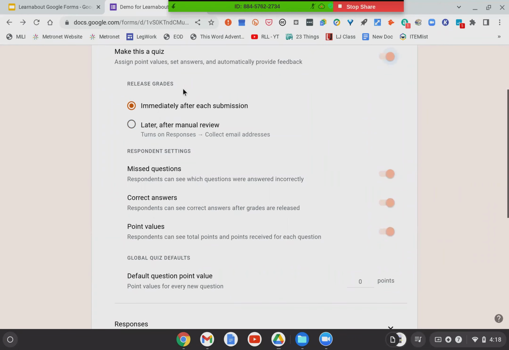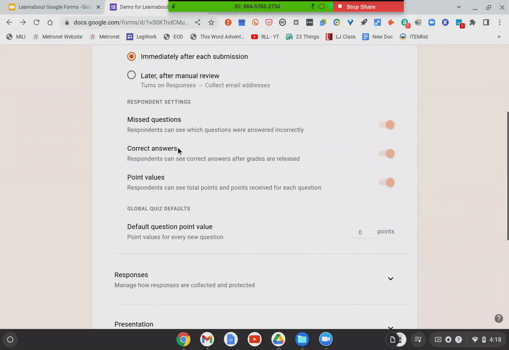Do you want to release the grades immediately after each submission? So as soon as the student sends it in, Google will tabulate the results according to what you have set up and give the student an immediate grade, or do you want to manually review them? So if you are doing things that are questions and then maybe an essay at the end or a short answer paragraph, and you want to be able to review them, you can select this later. Or if it's just a straight quick pop quiz, 10 questions, and you want them graded, you can do it immediately.